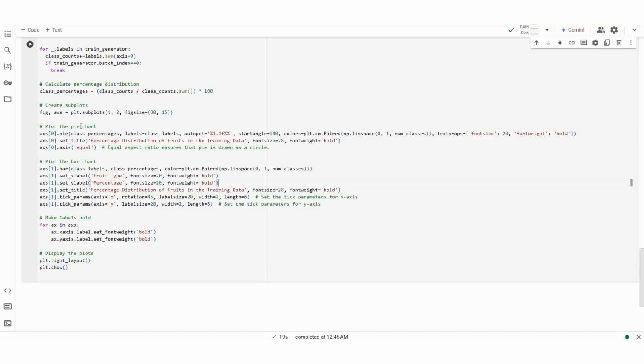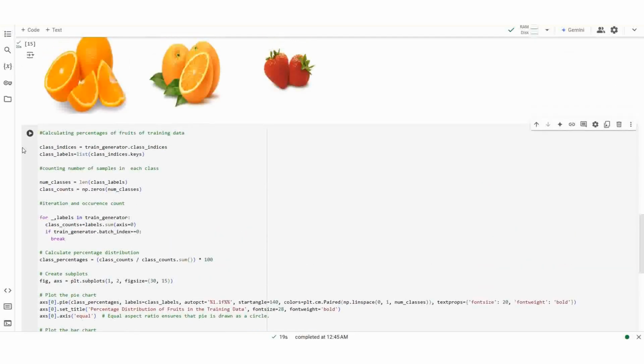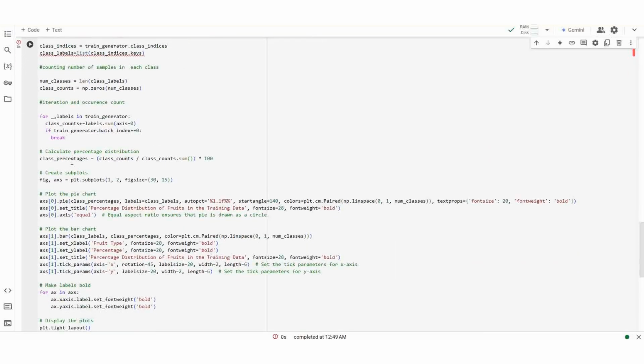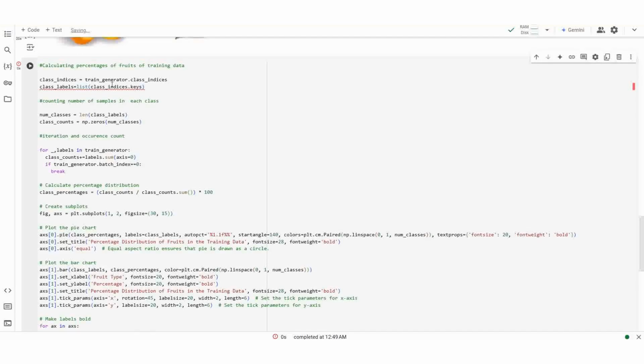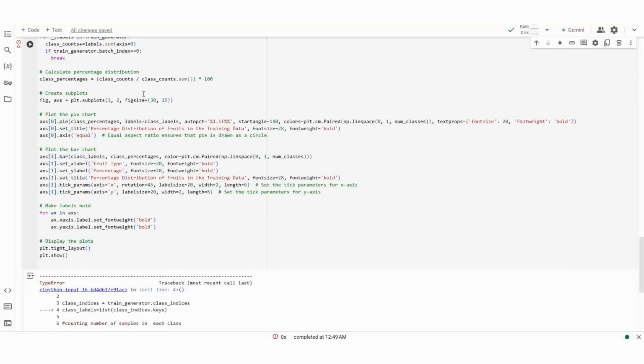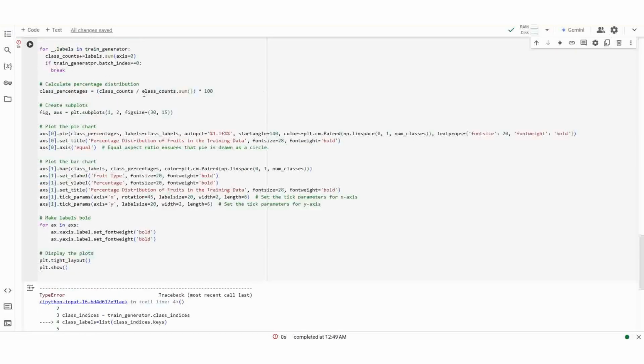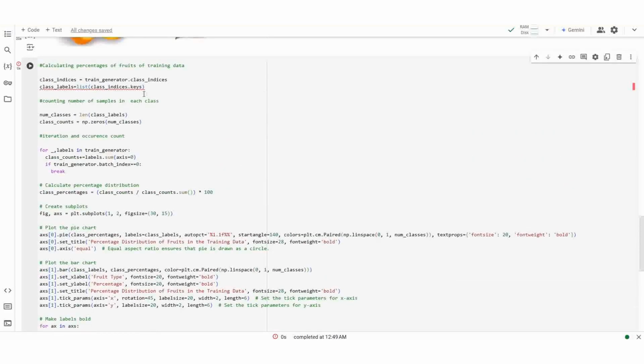I have written the whole code here because the code is very easy. We'll just have to go through it. In the beginning, I'm iterating through the batches to calculate the number of samples. Then we create a subplot, we create a pie chart, we create the bar chart, and then just iterate and calculate. So it's a pretty easy thing. Okay, we have an error here. Okay, dot keys, we have to call this, so we'll use parentheses. Yes, let's try running that again.